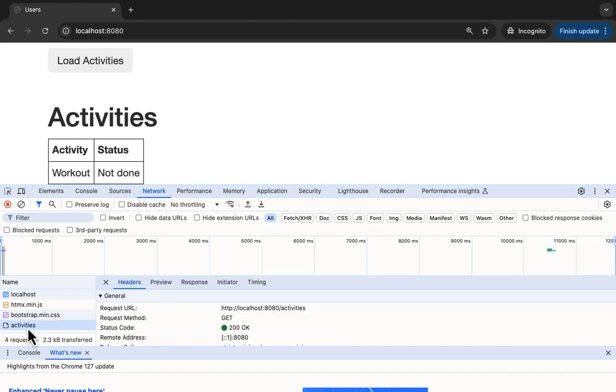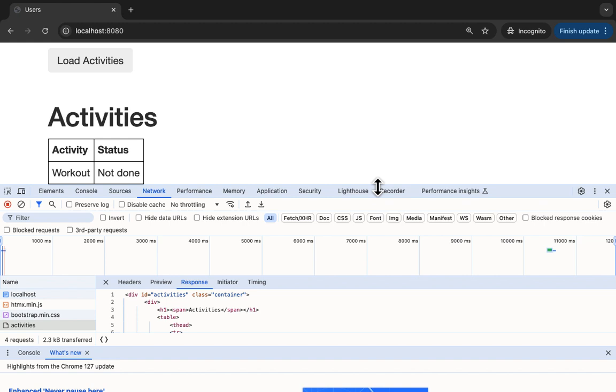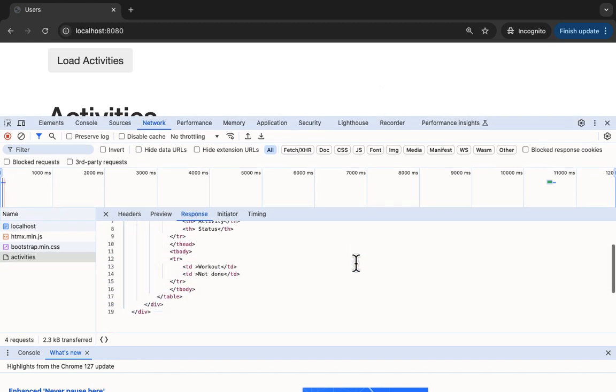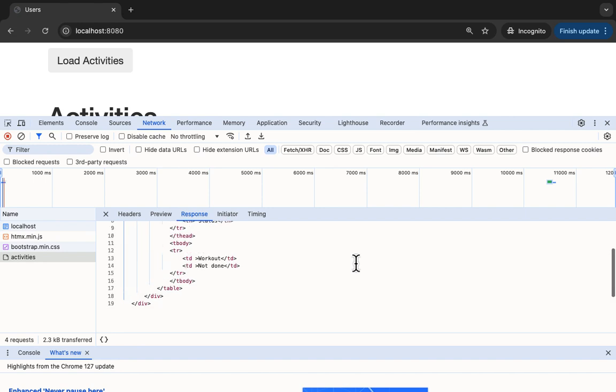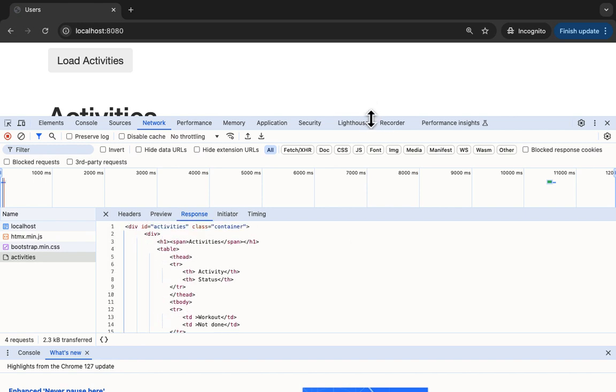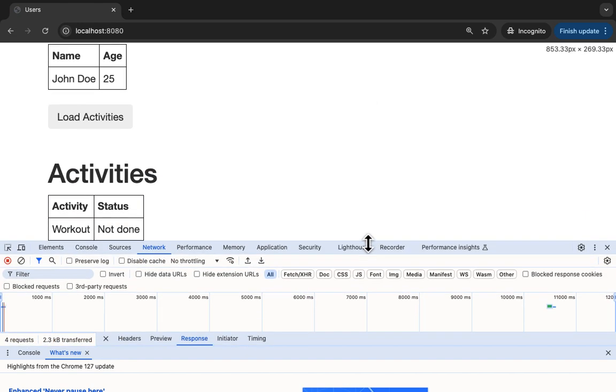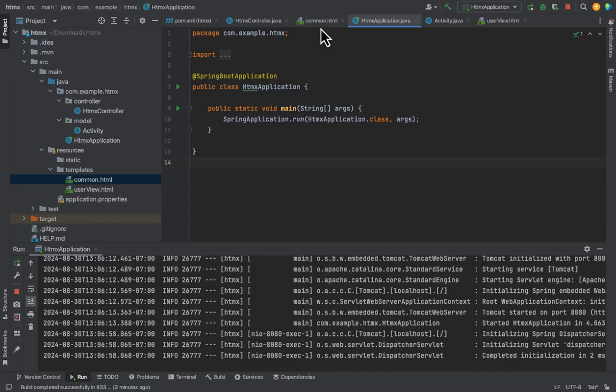If you notice, there was no page refresh. Looking at the activities fragment, in the response, we see just the fragment was returned. So hx-get is working fine, and it makes our page lean and interactive. Now let's demonstrate hx-post to post form data. Let's say we want to add activities.